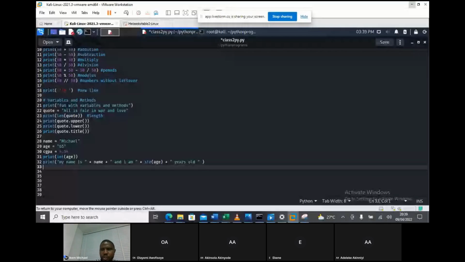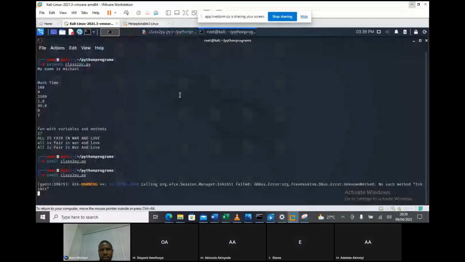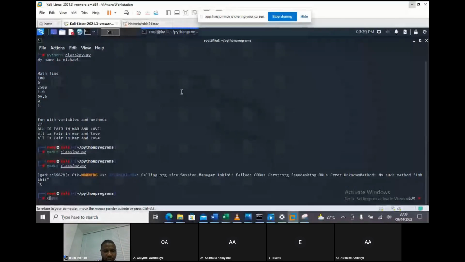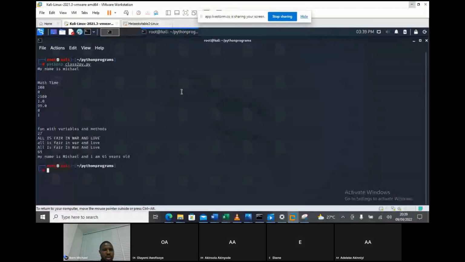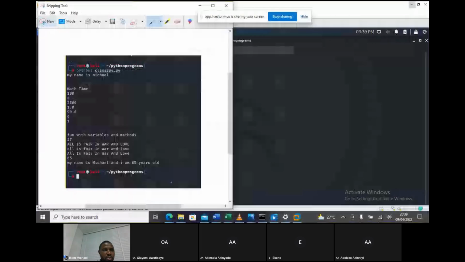So if you save this, you Control C, you clear the screen because it's a little bit rough. All you need to do is run. So that's the script so far. It's running. So let me screenshot this, so that you can go back and look at it for practice lesson. So you can be referring to it.